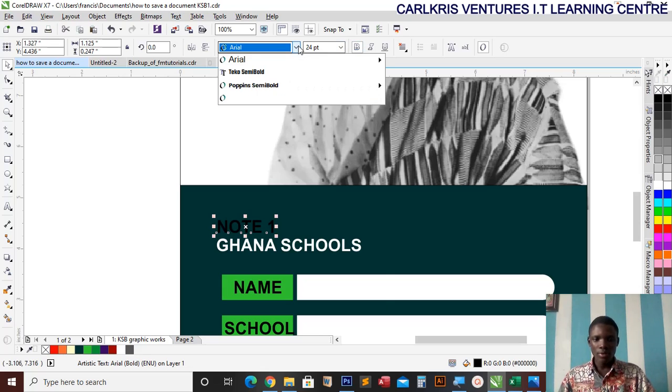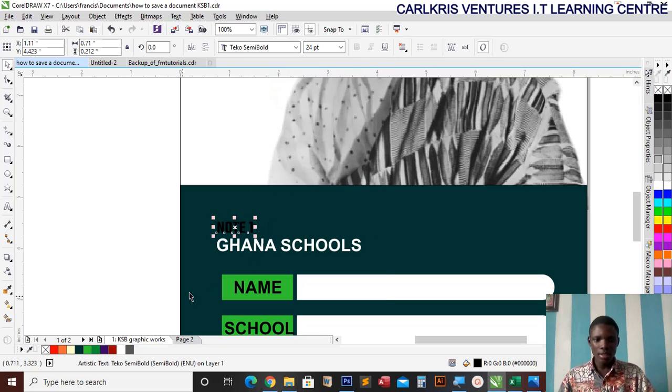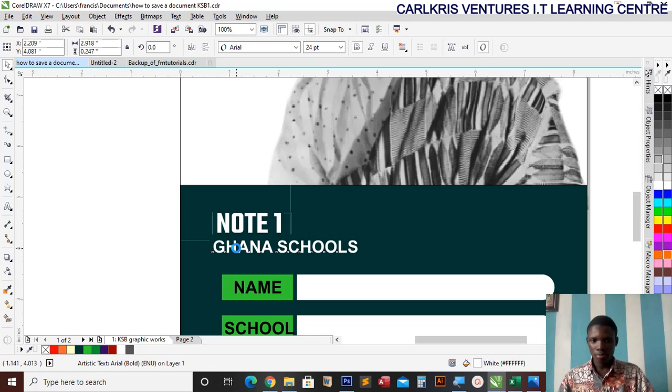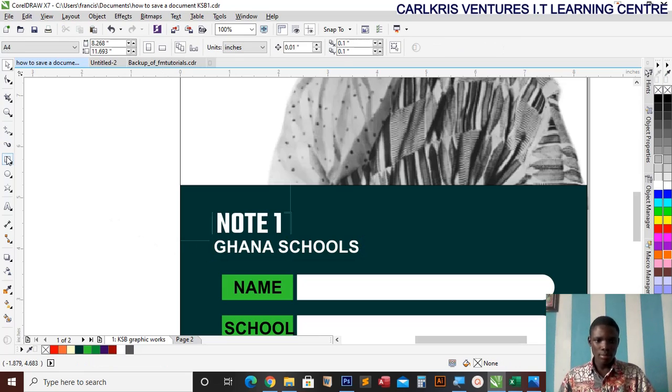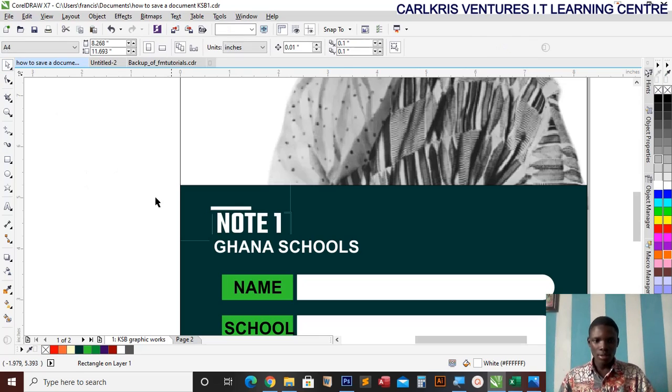You can change the font style. I like it, so let me use the Techo semi-bold. Click on it, and here I have it. Change the color to white again, then I can drag it nicely, and this should be here. Now I have all this here. I can come with my rectangle tool again, do something very small like this, then change the color to white. Remove the outline by clicking on the cross here, then click OK.